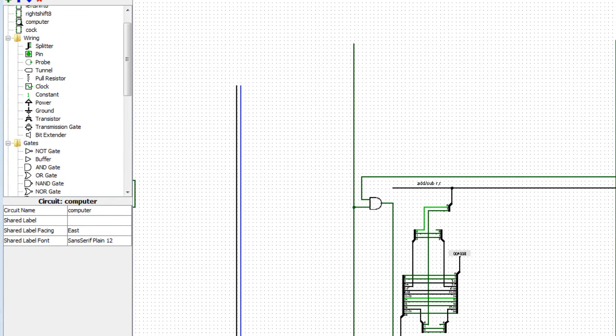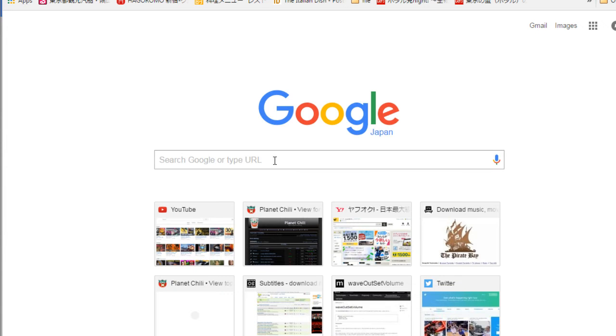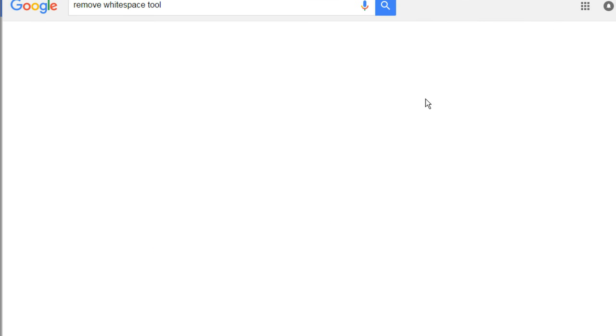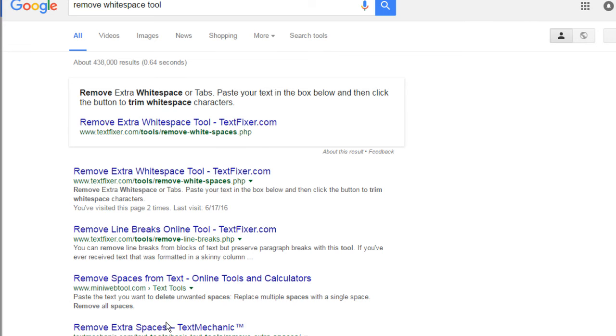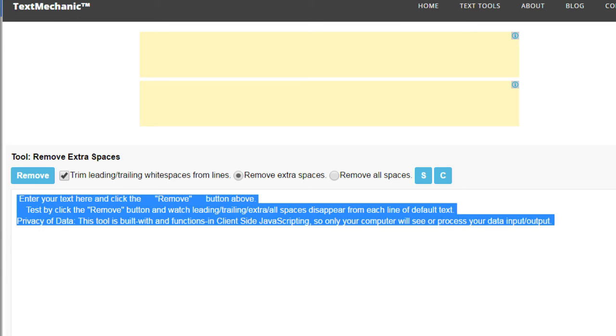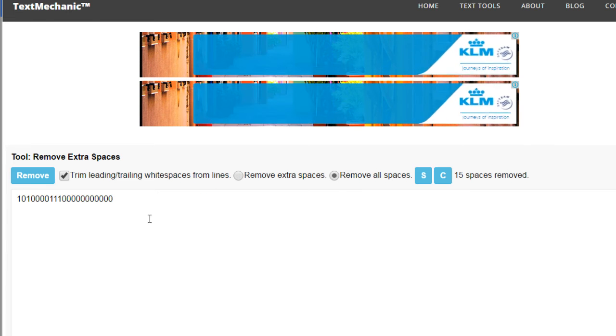All right, so let's take a look at this guy. We're gonna copy all of these here. Then we're gonna go to remove white space 2. Text mechanic, remove extra white spaces. There we go. Let's take, no wait, I am in Chrome. Okay, good. Paste that. Remove all spaces, go. Good. So now we have our binary number. Copy that.